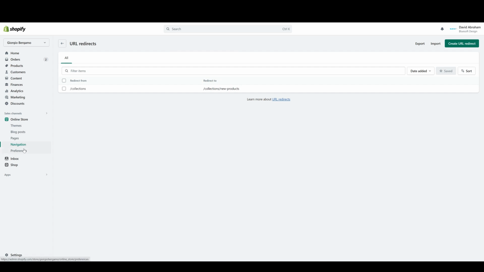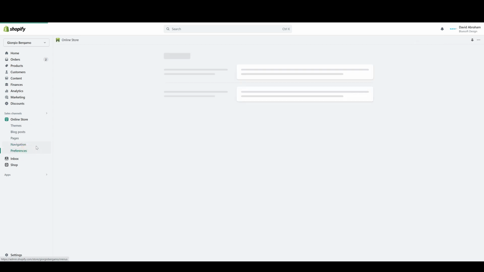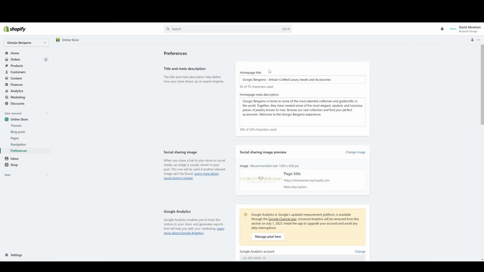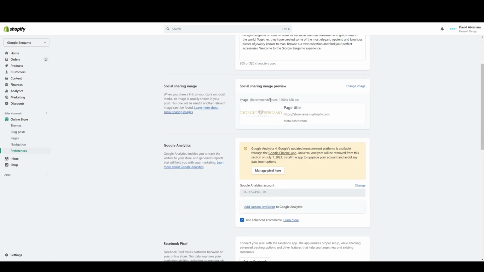And the last tab of the online store section is the store preferences. So over here, you can define the store's meta title and meta description. So this is for the home page of the store, and this is what Google will show in the search results if your store name shows up. So having a title, having a description, you can include your logo over here for when people will share your store online on different social media platforms.